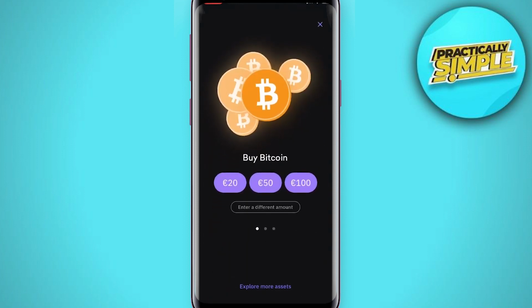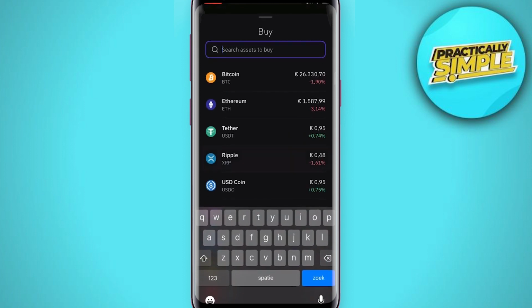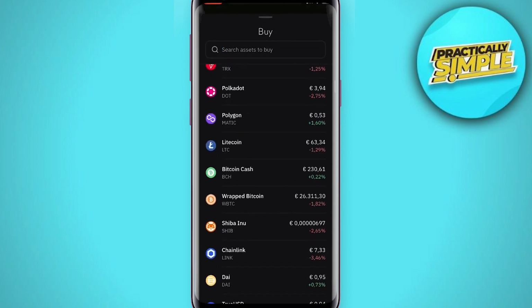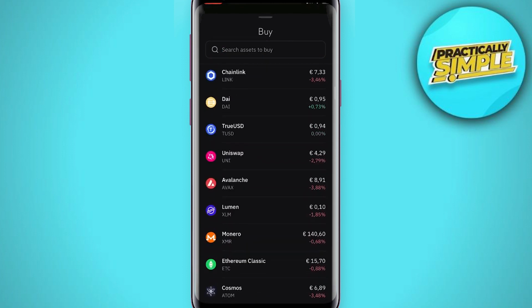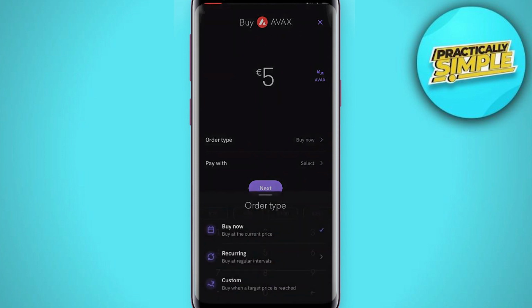Then in the bottom click on explore more assets, and here you have a bunch of cryptocurrencies that you can invest in. So let's say you want to buy some Avalanche, click on that and here choose the amount that you would like to invest. So let's say you want to do 5 euros, click 5. Then you can choose an order type, so it's set to buy now.